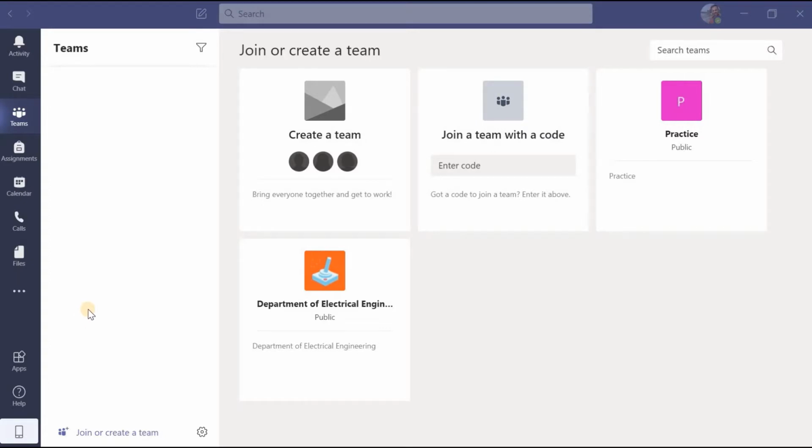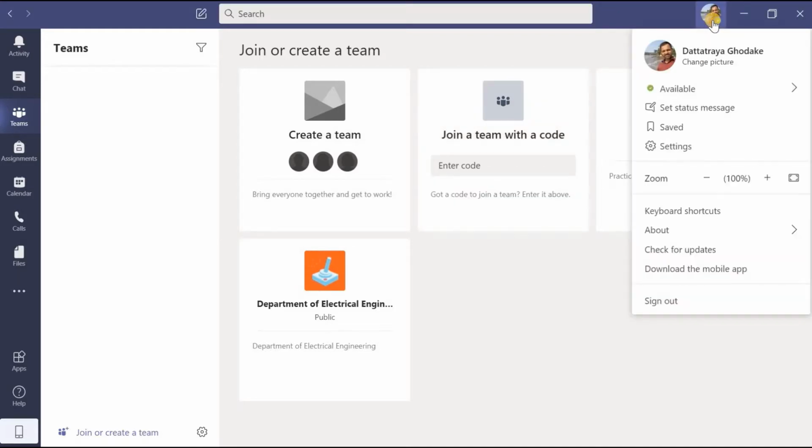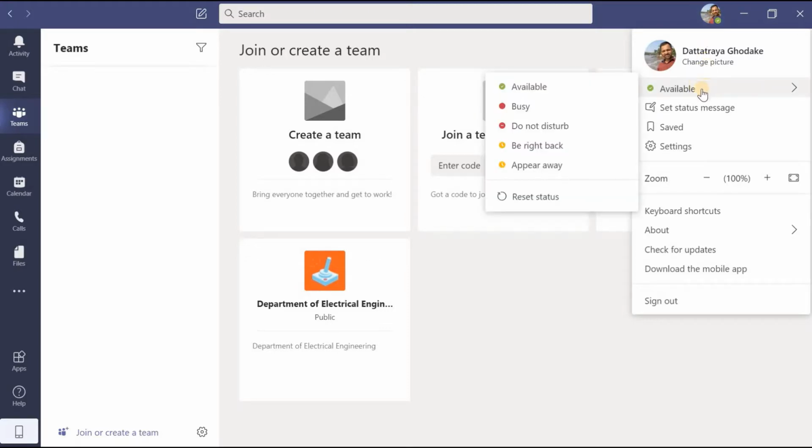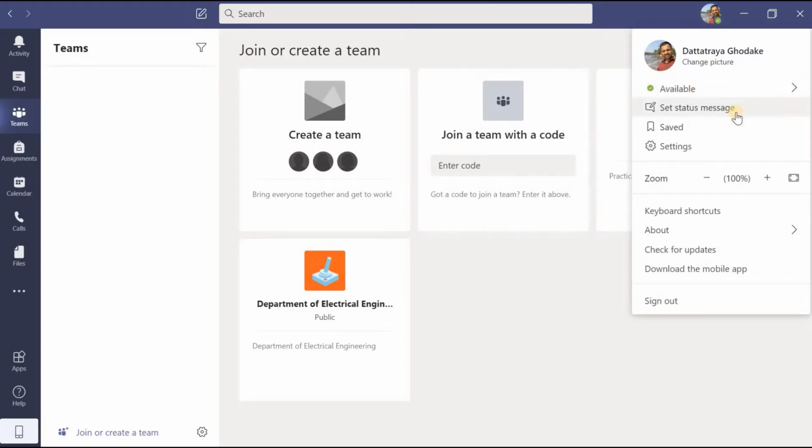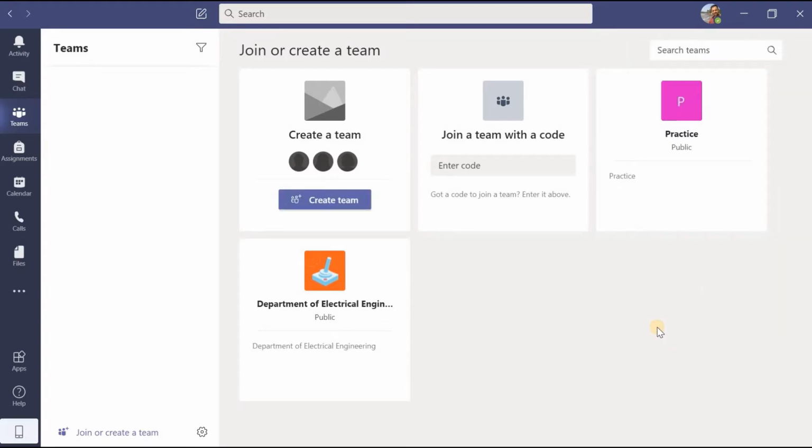In the last two videos, we have learned how to set up a Microsoft Teams account, how you can change your profile picture, how we can make yourself available or busy, how you can set up your status message, how we can make use of the saved button, and what settings you need to set. Then, how you can download the desktop application, how you can download the mobile application, and how you can sign out of the Microsoft Teams applications.